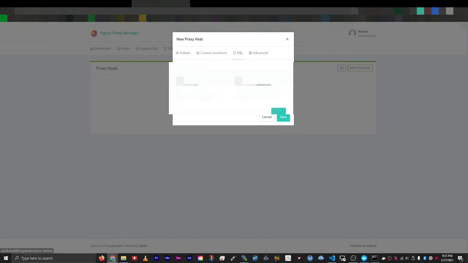You want to go to SSL, and you want to click here and find your certificate and click force SSL. Well, you don't have to force SSL. I don't even use Nginx Proxy Manager with HTTP connections outside my house, so I just use force SSL, and I don't even port forward the HTTP. Yeah, and that's it. You don't need HSTS, and so you just want to click save, and then it's going to show right here.